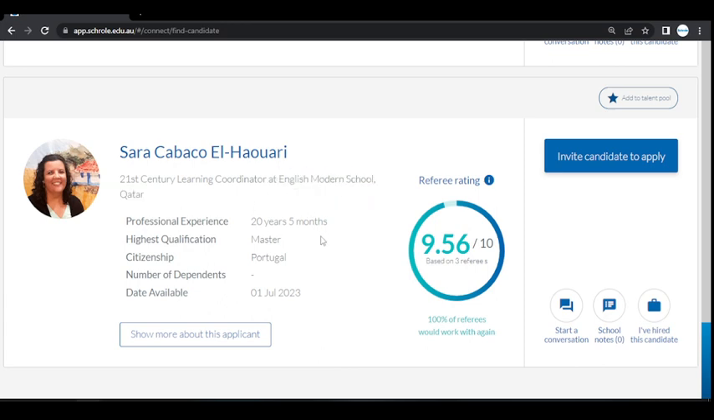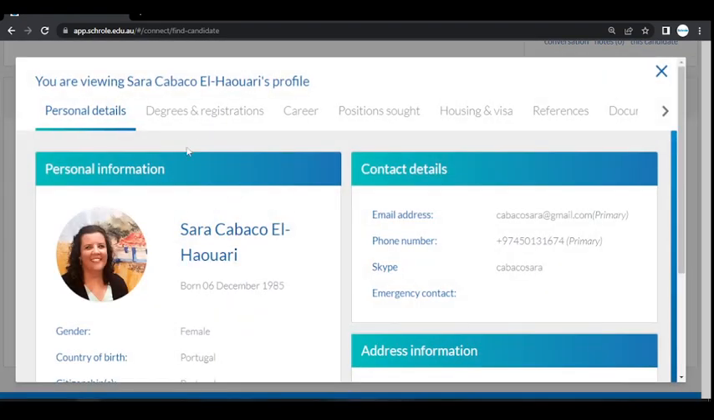So look, if we were searching for someone proactively, we might go, okay, well, I know that I'm looking for this mathematics thing, or it's coming up in the next couple of weeks, but I want to start making some connections. What I can do is I can run a search like this. I can identify someone like Sarah and go, okay, well, look, she's got a 9.5 rating. 100% of her referees would work with her again. I'm going to have a quick look.